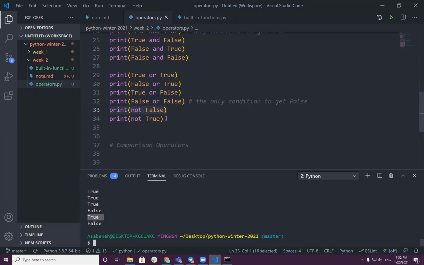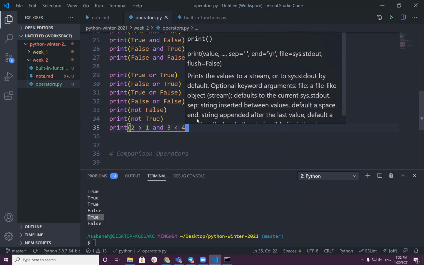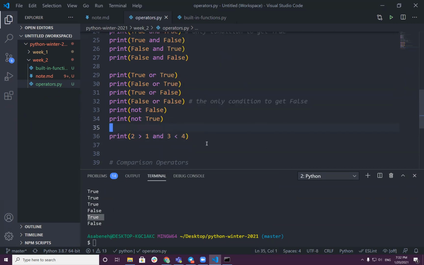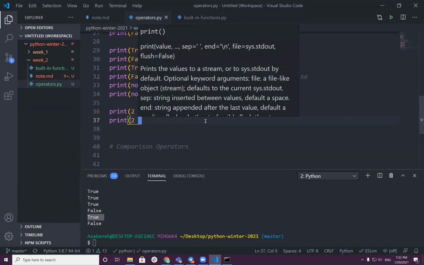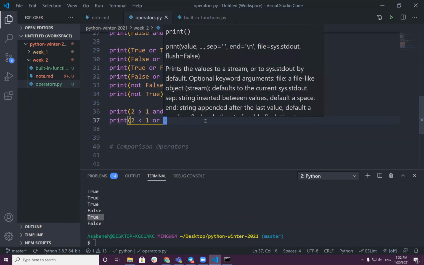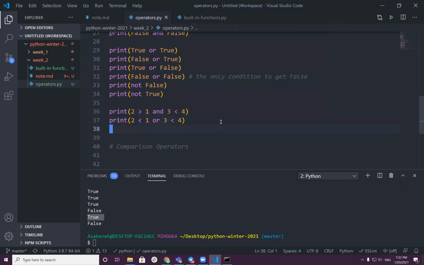I think these are the logical operators. For instance, you can also see 2 is greater than 1 and 3 is less than 4. What is this based on the above? True. Great. Okay, print 2 is less than 1 or 3 is less than 4. How about this? True also. Yeah, because this or operator just needs one true statement.